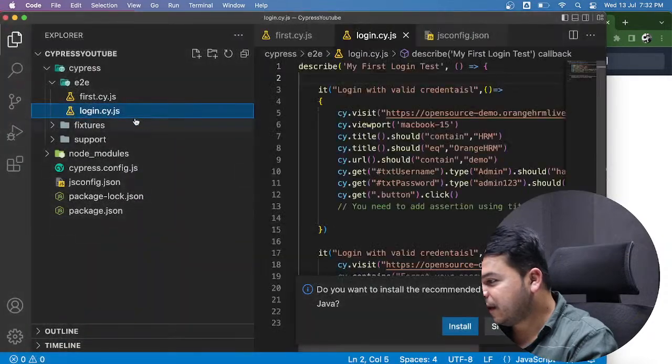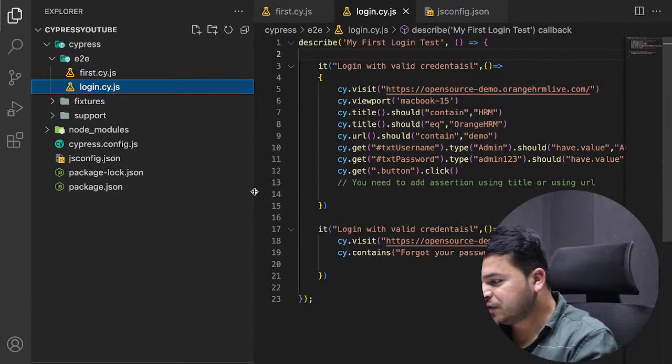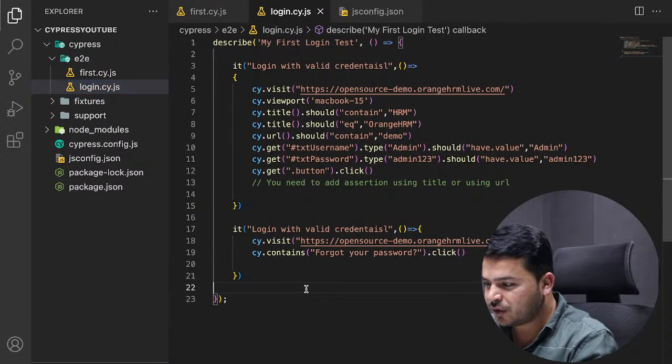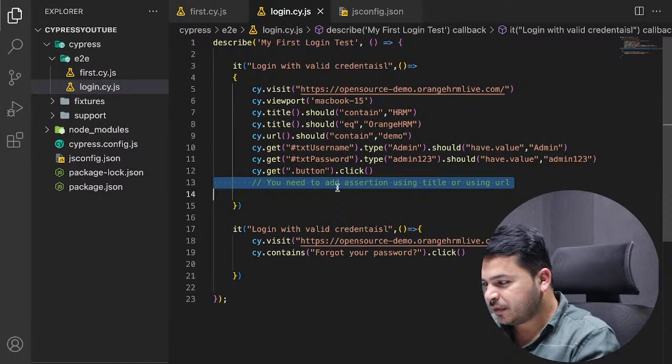So take this as assignment. Tomorrow we'll continue. Tomorrow we'll talk about how to capture the error messages, how to run on the different browsers, how to change the configuration files, and so on. Okay, take this as part of assignment.